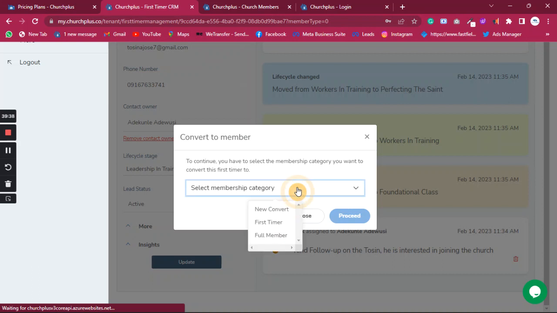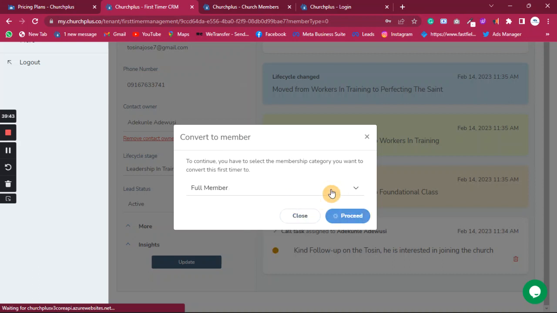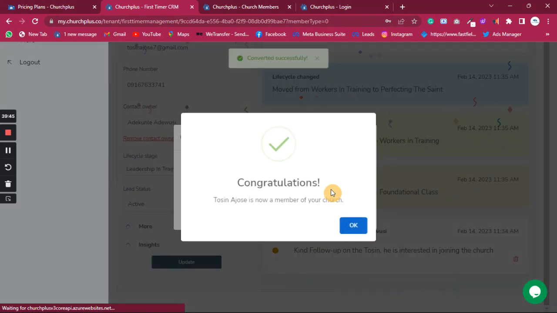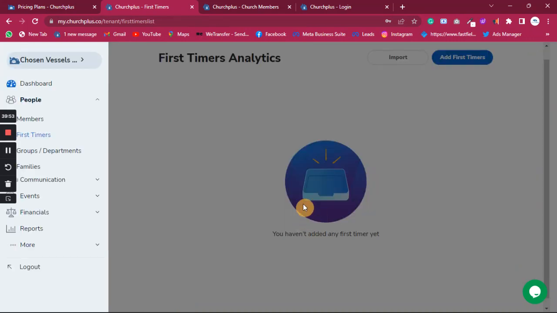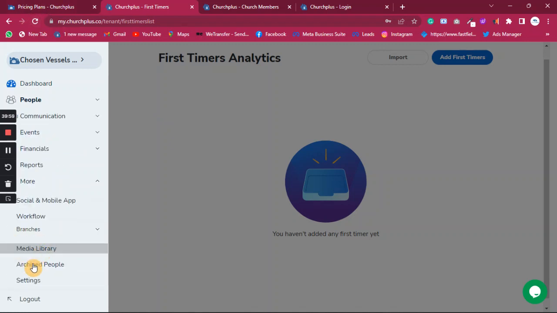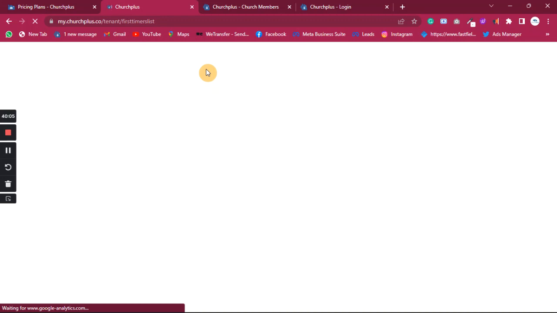So I'm now selecting category. He's now a full member of the church. Proceed. So these are the first follow-up steps. But I believe when every church is setting up theirs, we can easily do some of the setup together, or you can watch our tutorial videos on doing this, and you will be able to maximize the software for your church.